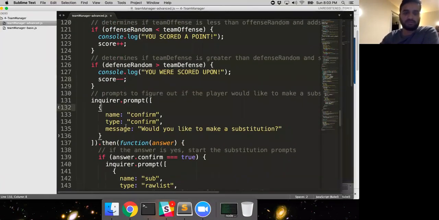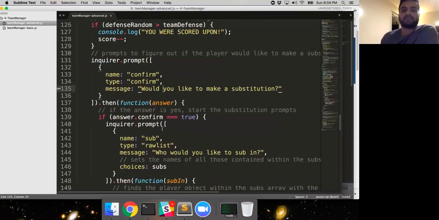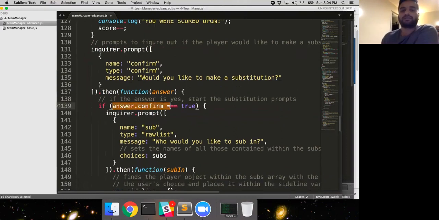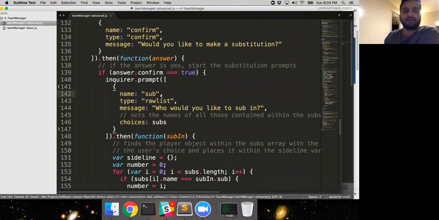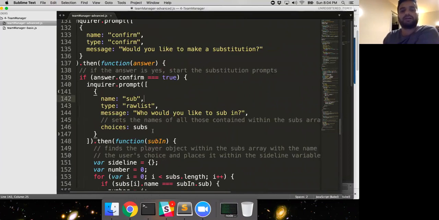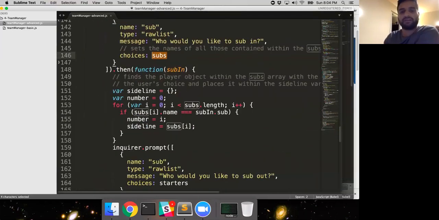Then you have this inquire prompt, right? So if you want to substitute out, then you just say, okay, well, I'm going to have something that says confirm. And this is a Boolean. So you just type in yes or no if you'd like to make a substitution. This is built into inquire. Say, hey, if answer.confirm is equal to true, then another inquire.prompt runs and says, okay, who do you want to sub in? And the choices are going to be the subs. So it's just going to display everything from the array.